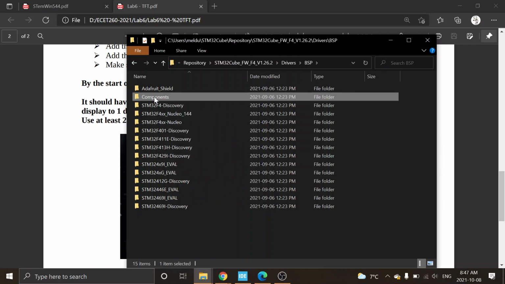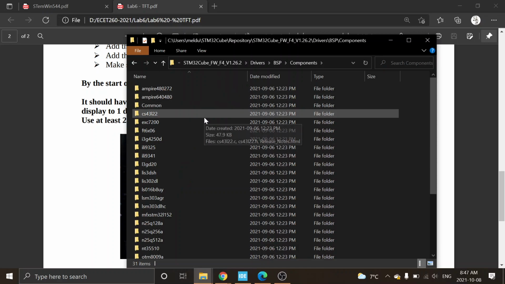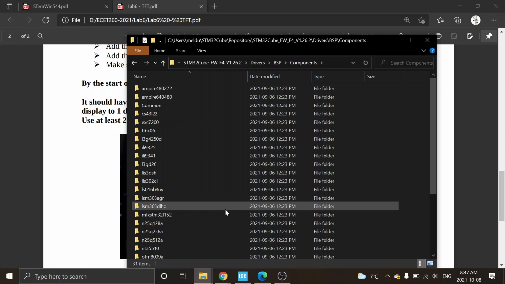And then if I go into components, there's a bunch of different components. So some of the things, for instance, there's the ILI9341. There's another, the ILI9325. So those are TFT screens. The LIS are accelerometers, for instance. So it has a whole bunch of components that are available on some of these different boards.